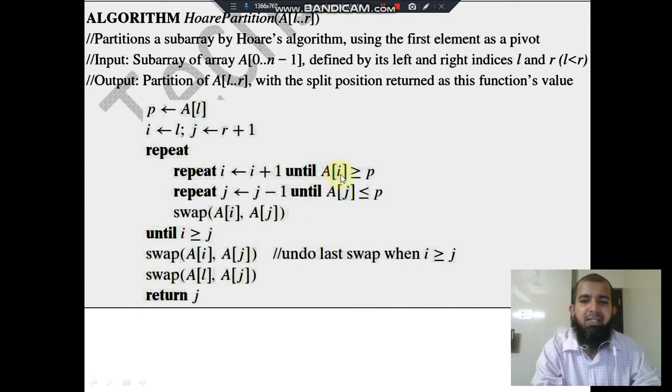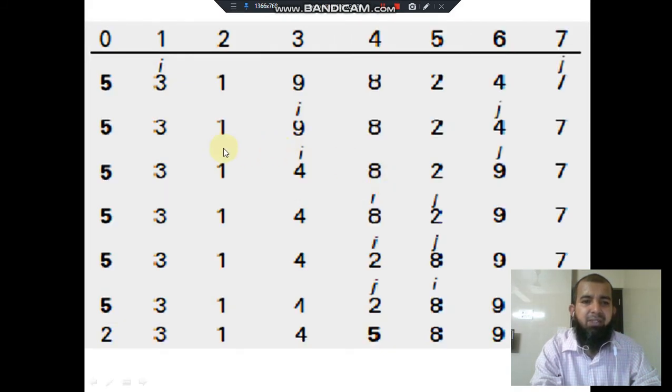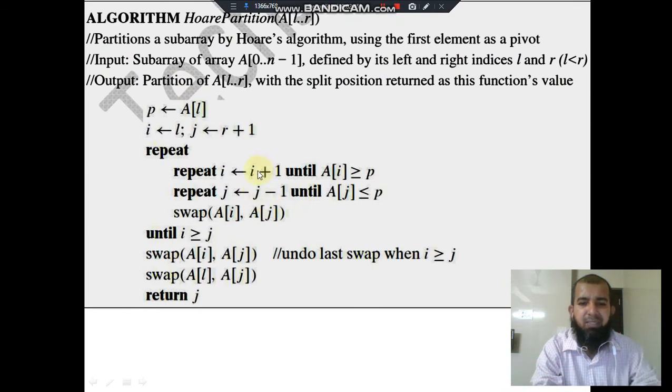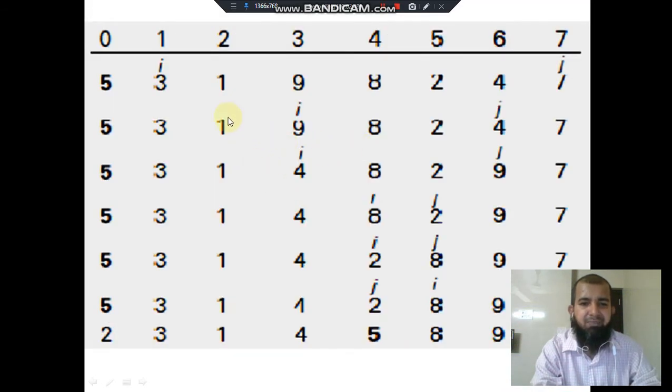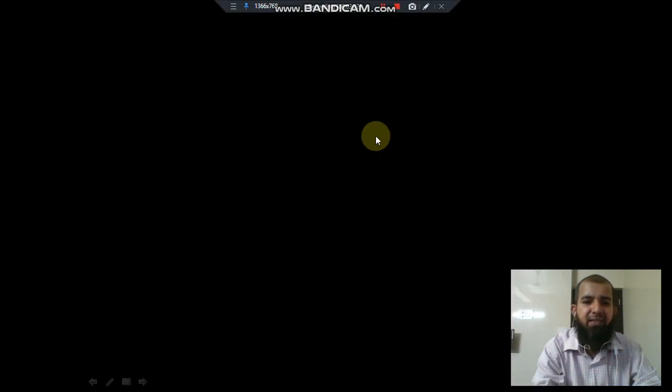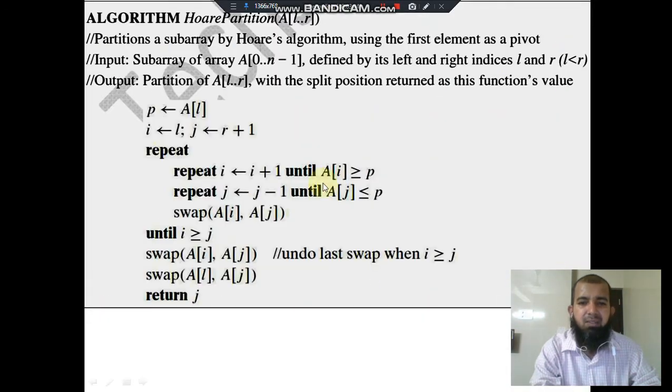Check a of I less than p. If a of I is less than p, 3 is less than 5, yes, then you have to increment I. Next I points here. 1 is less than 5, yes. Then I points here. 9 is less than 5, no, 9 is greater than 5. If a of I is greater than or equal to p, then you have to stop the loop.